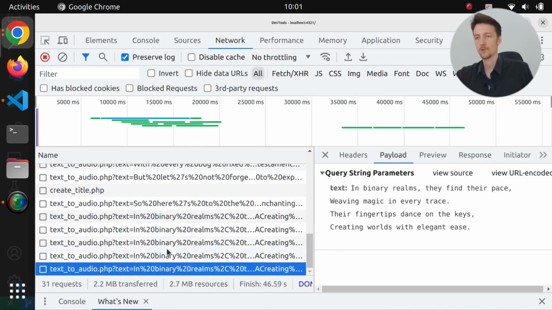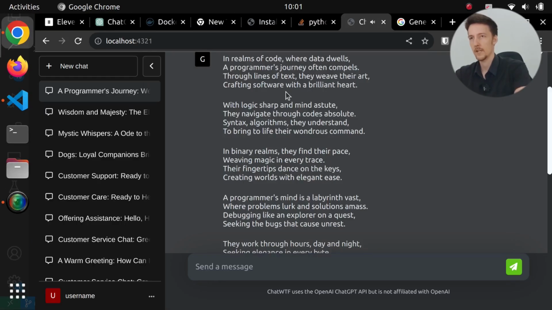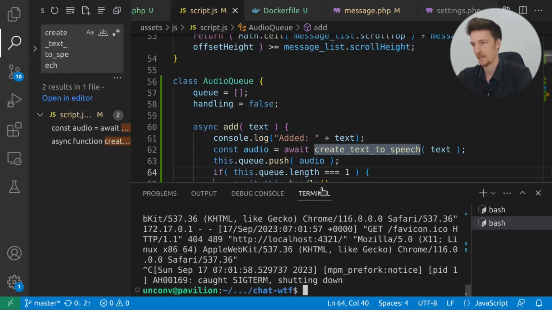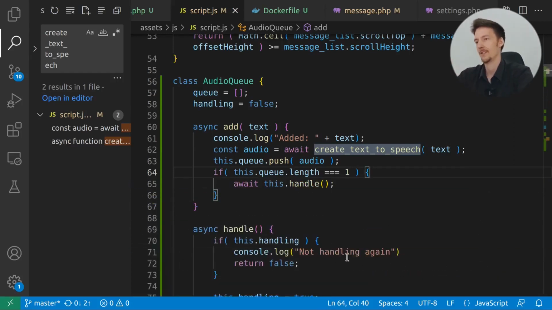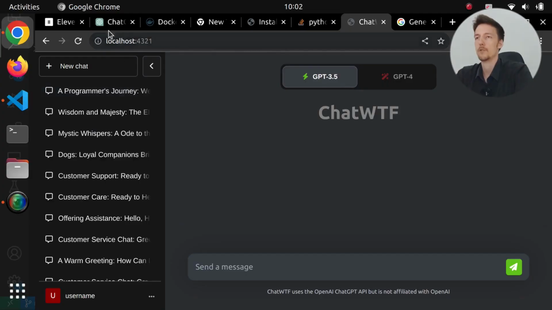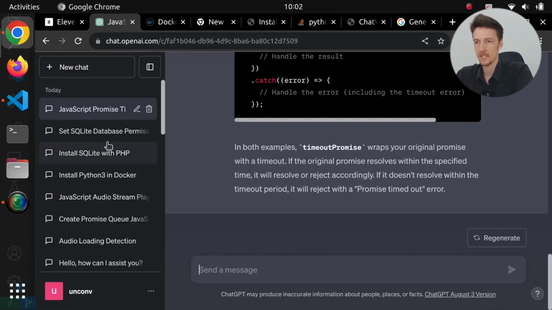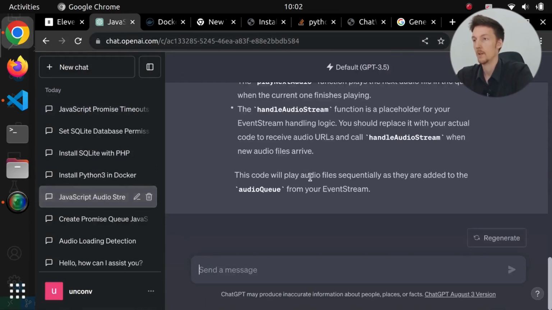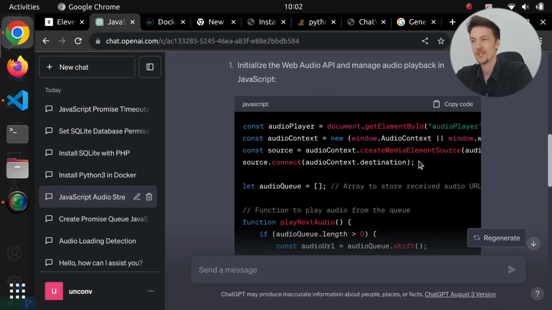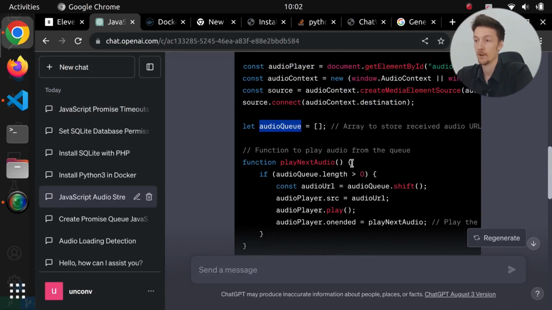I'm not quite sure what happens here. That's so weird. I do not know why that happens. That made it even worse. So, do I have to use that thing that ChatGPT told me to do? So, it wanted me to do this thing and then have the audio queue.